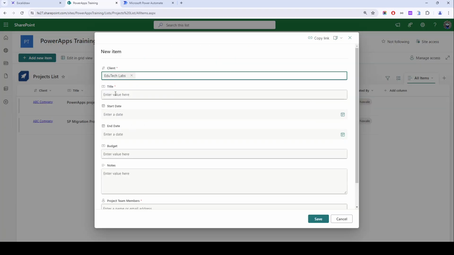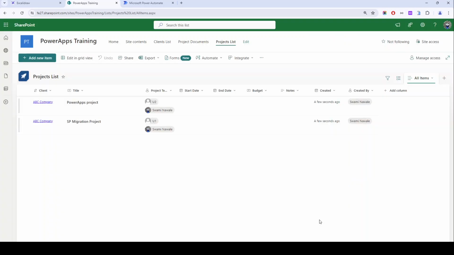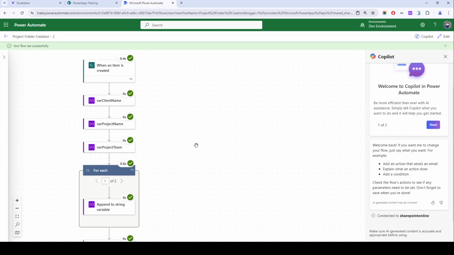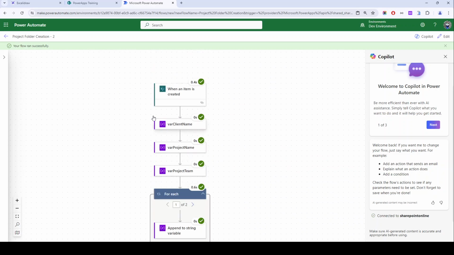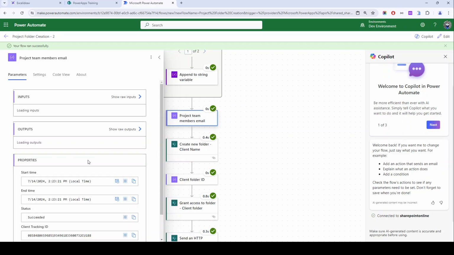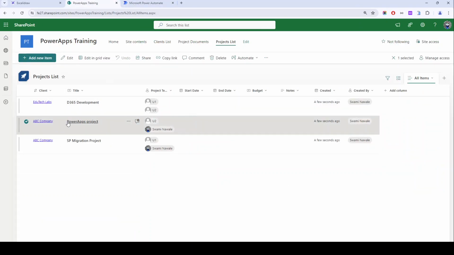And the third item I will create, and the project team will be both user 1 and user 2. We will wait for the flow to run. As you can see, the flow has been run. You can see it got the details and it had the project team email, right? So we got the email like user 2 and my email address, right? So I think this one, ABC company.